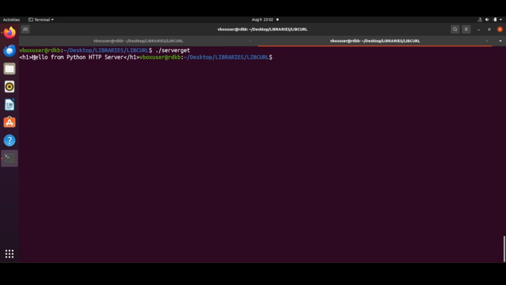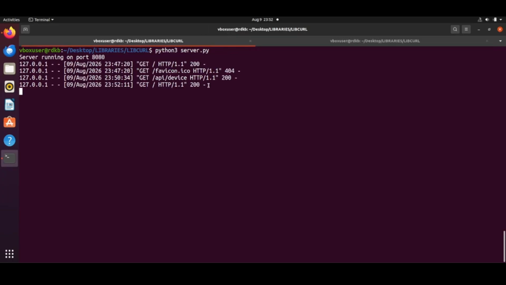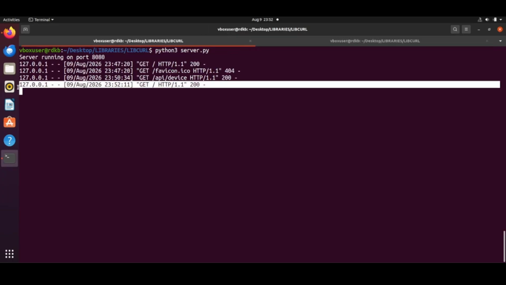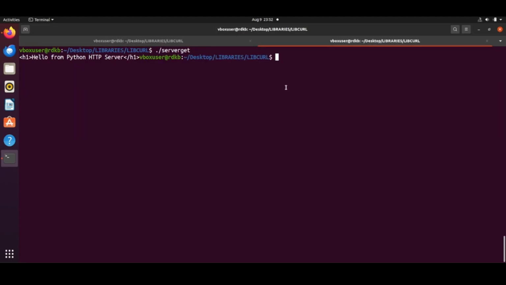And if I now do this, you will get a hello from Python HTTP server. Okay, and if you see here, you'll get a response of 200 on that server. So simple as that. So this is the get request on the server.